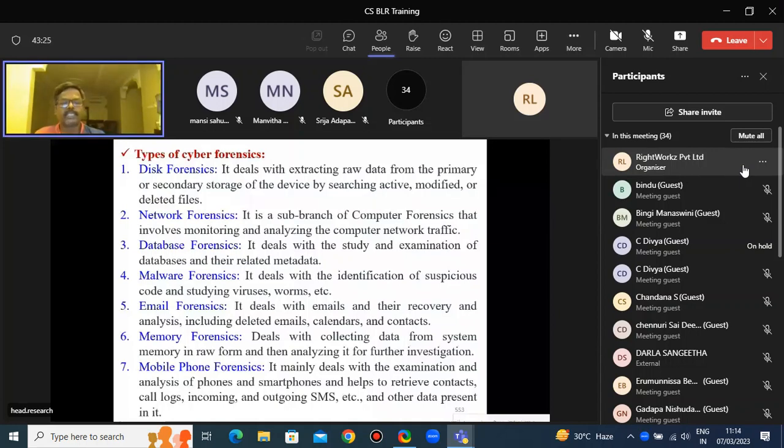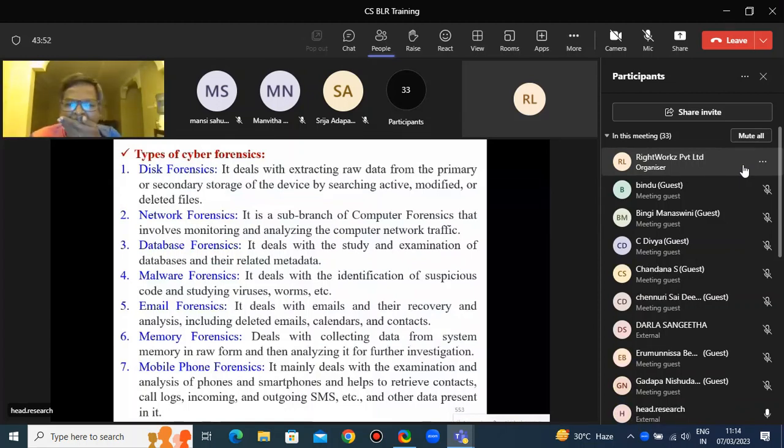Then malware forensics. It deals with the identification of suspicious code or software or snippets, studying viruses, worms, etc. That comes under malware forensics. Next, email forensics. It deals with the emails and their recovery and analysis, including deleted emails, calendars, and contacts.